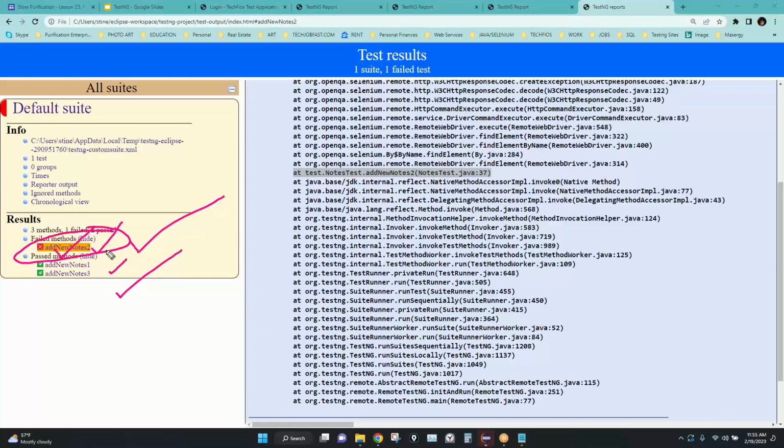And either that becomes a test problem, you fix the test, or becomes a bug and you write a bug ticket. Any questions about TestNG reports?